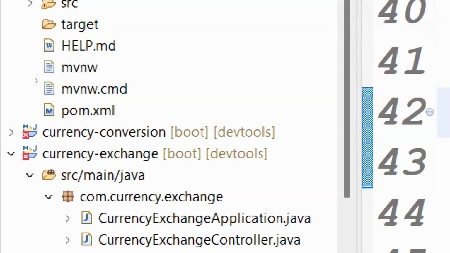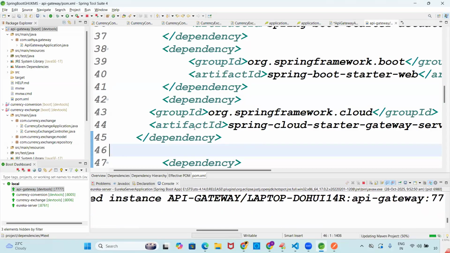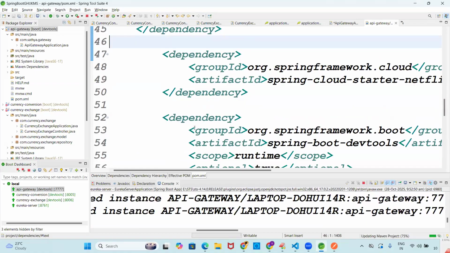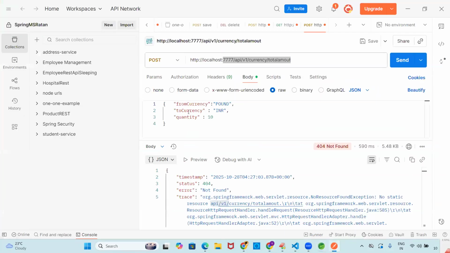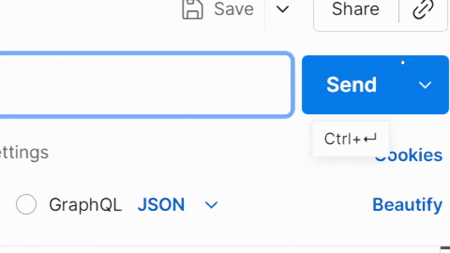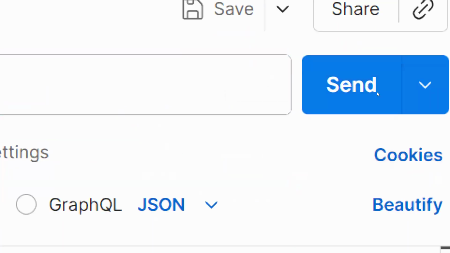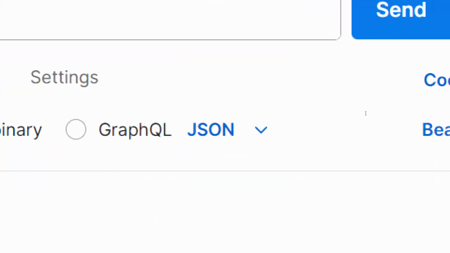Meanwhile, you start the gateway. Start your gateway. Once you start the gateway, now come to the server request here. Go to Postman and click on Send. Guys, if you click on Send, what will you get?